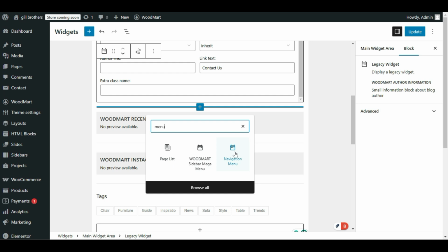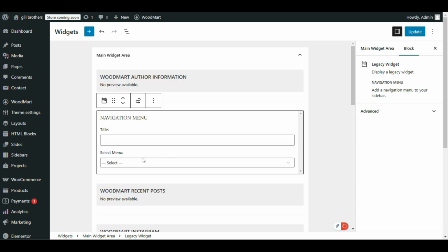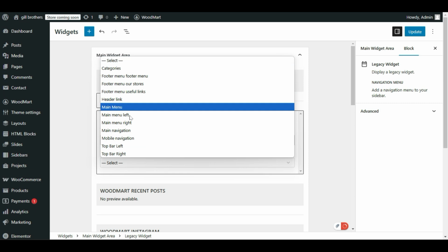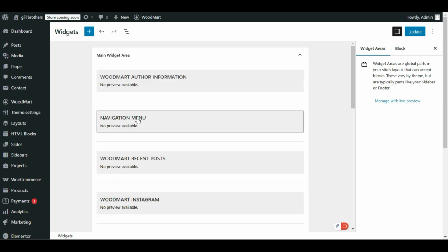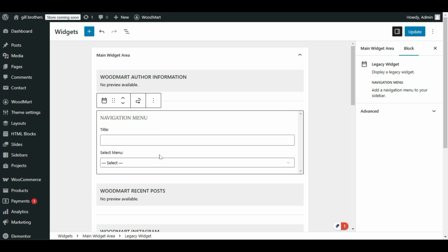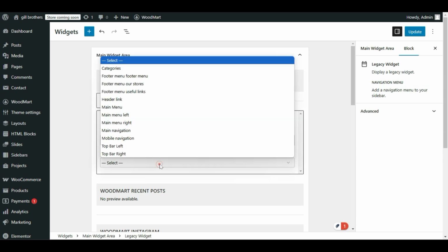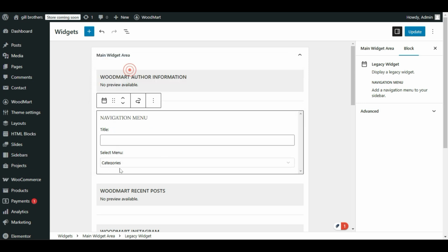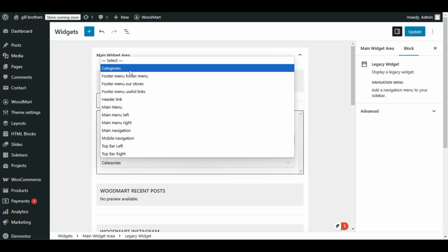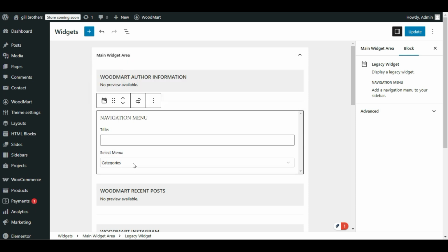Let me select menu here, and you have the options WoodMart sidebar mega menu, navigation menu, or page list. Let's go with navigation menu. In the navigation menu, we have to select the menu for those categories. First, we have to create the menu before we display it here. We can create one menu named categories, then we can simply select it here. But we already have a categories menu here, because we will be able to easily remove any category we don't want. We have selected menu categories here, so let me first update this one to check.